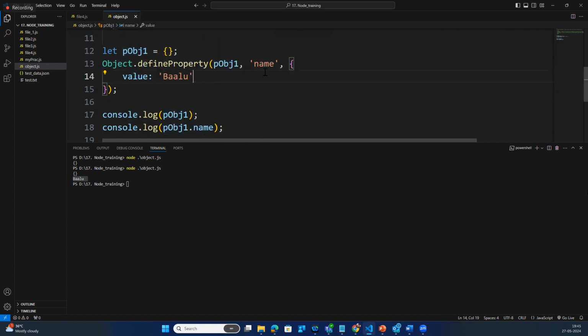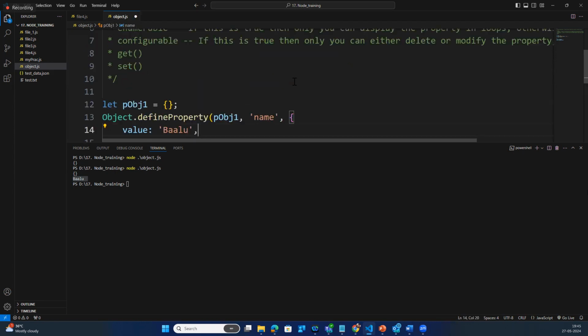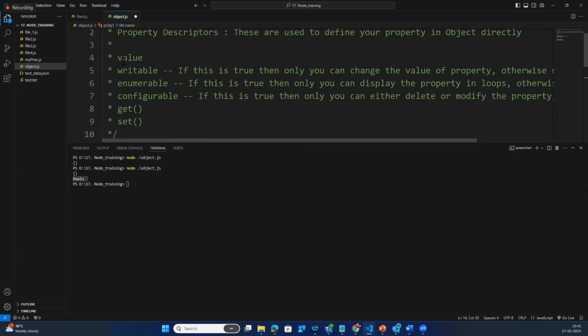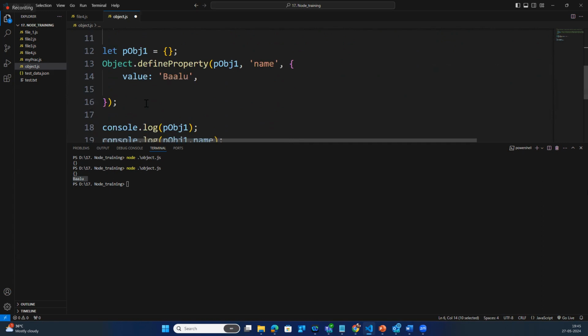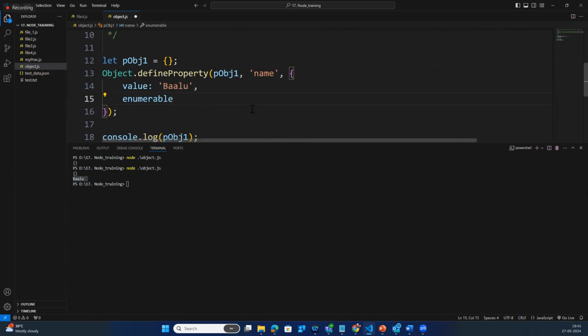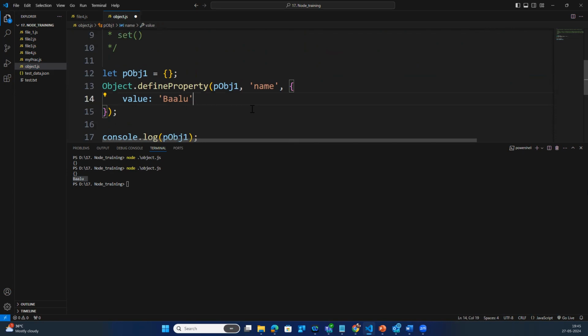Okay. Now, I told you there are different kinds of property descriptors. One is value, next one is writable, next one is enumerable, next one is configurable. I'm just dealing with enumerable. So if I go with enumerable here, first of all you want to know what the object descriptors are. What is the descriptor of this particular property?